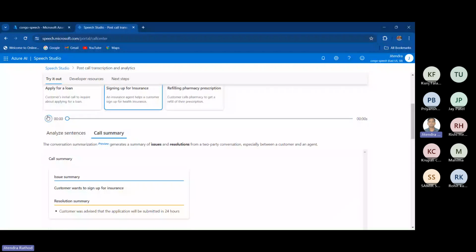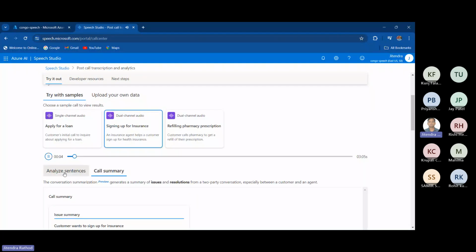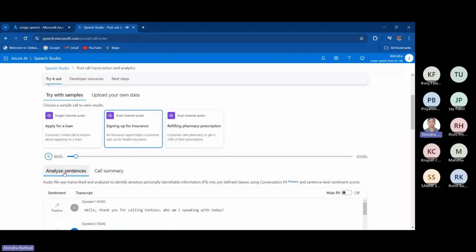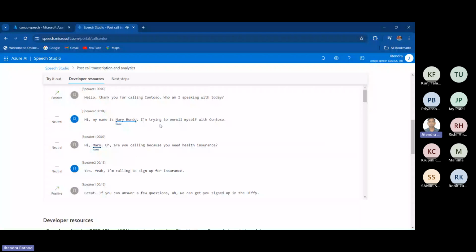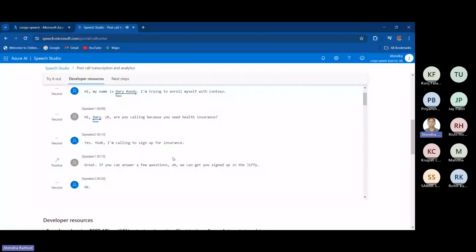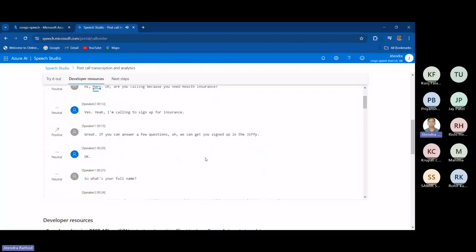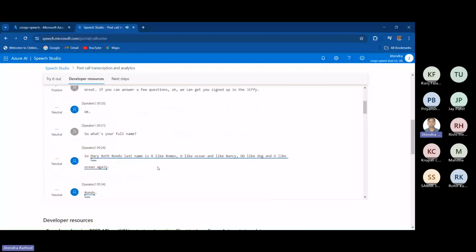Hello, thank you for calling Contoso. Who am I speaking with? Hi, my name is Mary Rondo. I'm trying to enroll myself with Contoso. Hi, Mary. Are you calling because you need health insurance? Yes, I'm calling to sign up for insurance. Great. If you can answer a few questions, we can get you signed up in a jiffy. Okay. So what's your full name? Mary Beth Rondo, last name is R like Romeo, O like ocean, N like Nancy, D like dog, and O like ocean again. Rondo.